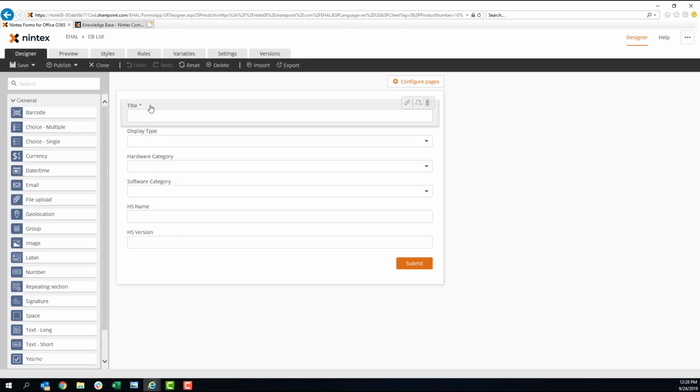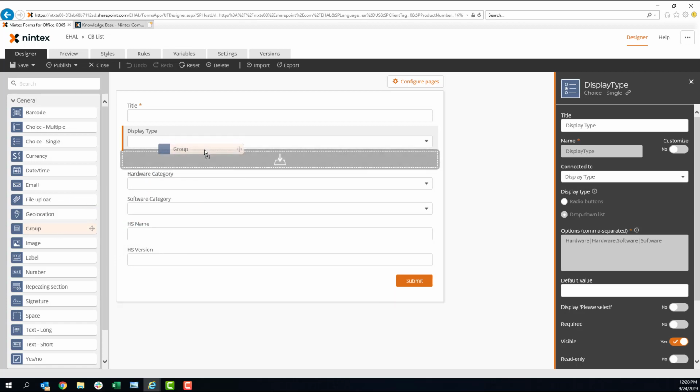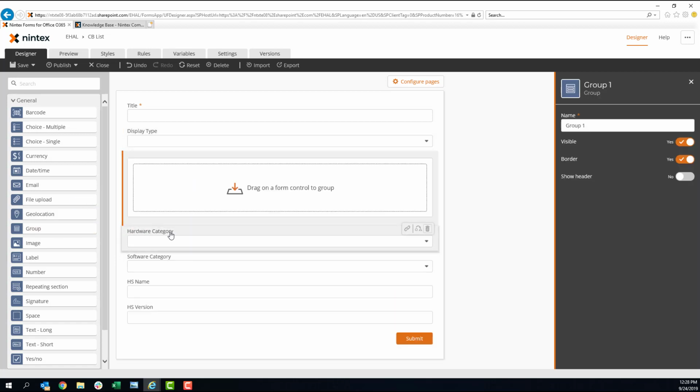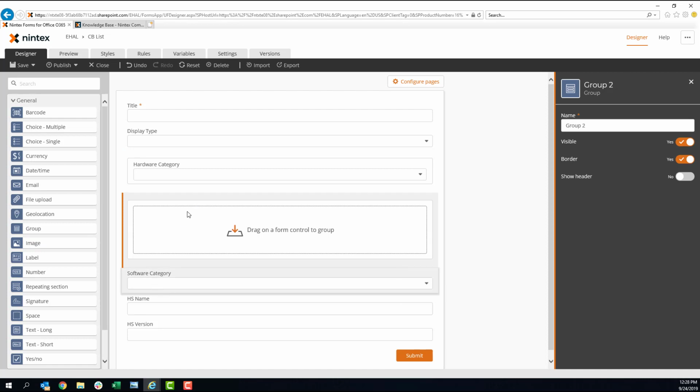So what I'm doing is basically capturing the title. Display type, this is a choice field, is coming from the SharePoint site, so you can see the choices coming through there. And then based on the type, wanting to show either hardware or software, and then obviously I want to capture the name and version of that. One of the things I would recommend doing is creating two groups, one for hardware, one for software, and then bringing that in to that.